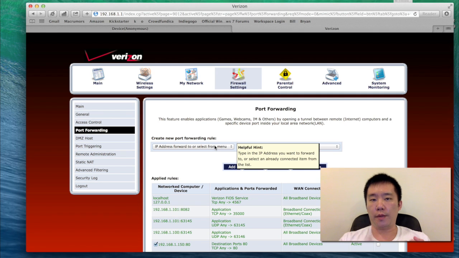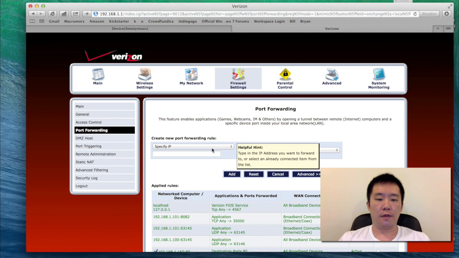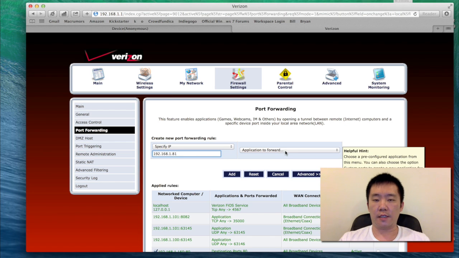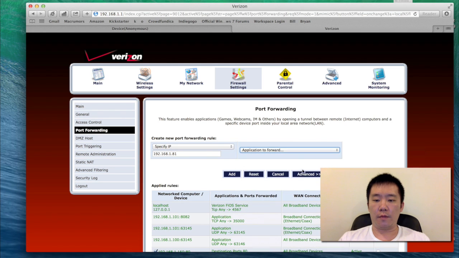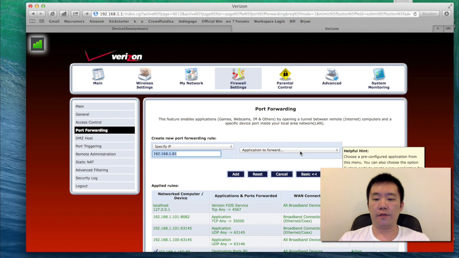Some routers call it pinhole, some call it triggering, tunneling. The concept is still the same. So I'm going to specify the IP address, 192.168.1.81, which is the IP I just gave to my IP camera. And for this router, I need to go to the advanced, so I'm going to choose custom ports.